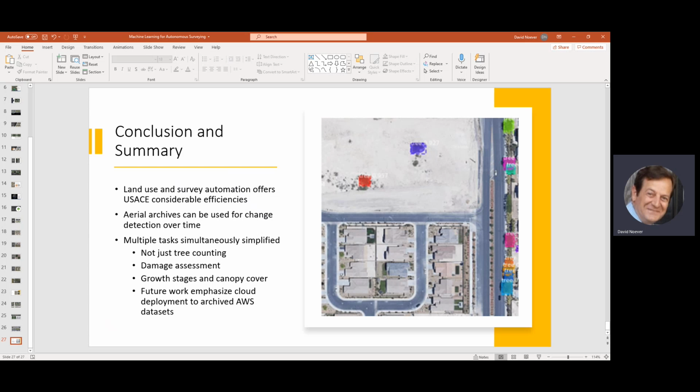the opportunity to do this in the cloud is a promising one. So with that, I'll pause and thank you for your attention.